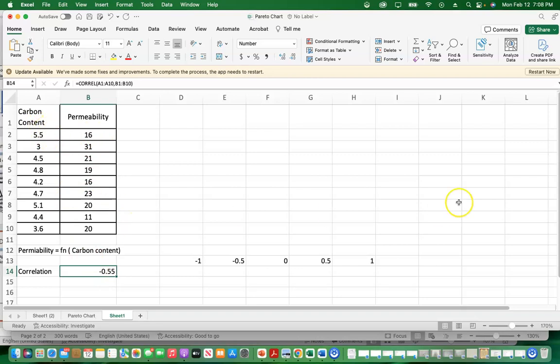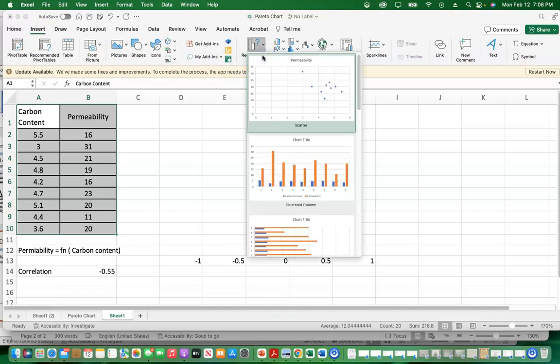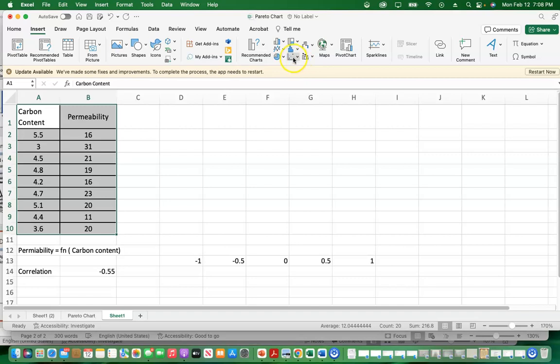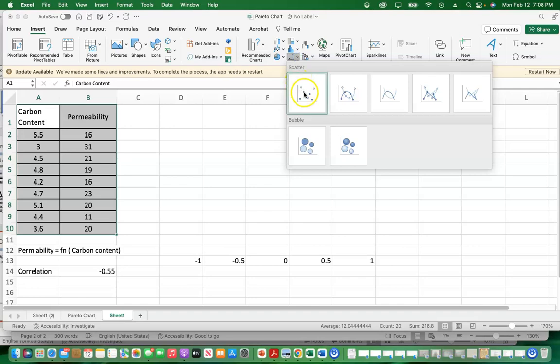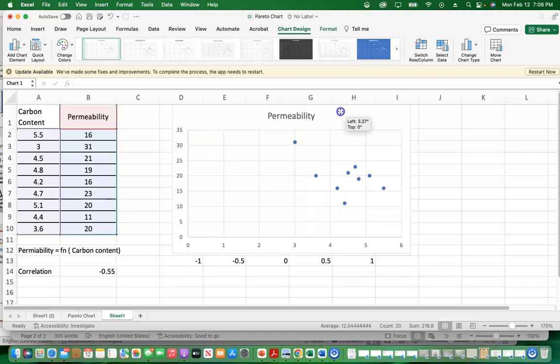So that's one. Now we can plot the scatter diagram between the two, the permeability and carbon content. And so you can go to insert, and then you can select from the recommended charts. And so here we can have this scatter plot, or you can go here and we have XY scatter, and then you can select this one. You'll get exactly the same.